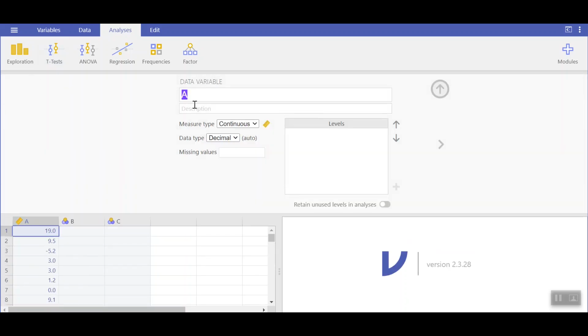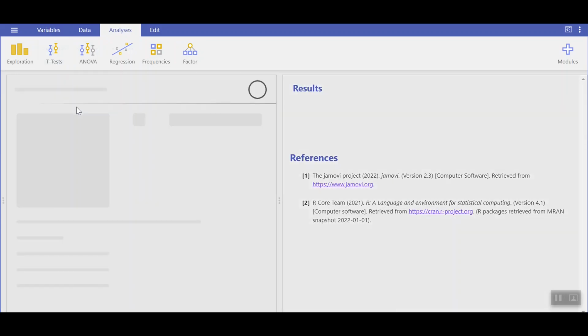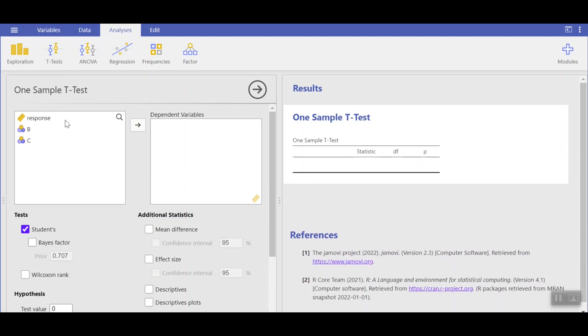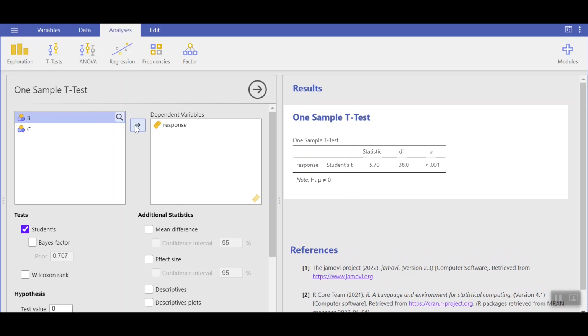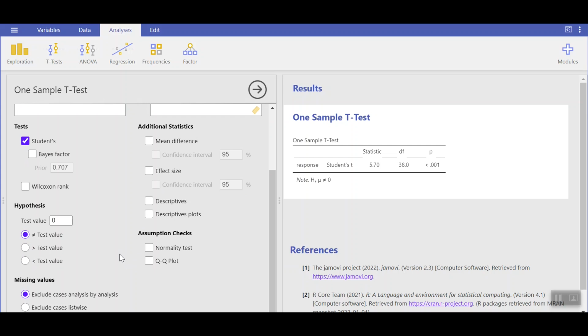So if you click on the name of the variable, you can change it to whatever name you want. I'm calling it response. Just make sure it's continuous, like what I've done in the video. Then you go to one sample t-test. Choose the response as a dependent variable, and you can see the result on the right side already has the t-statistic calculated for you and the p-value.